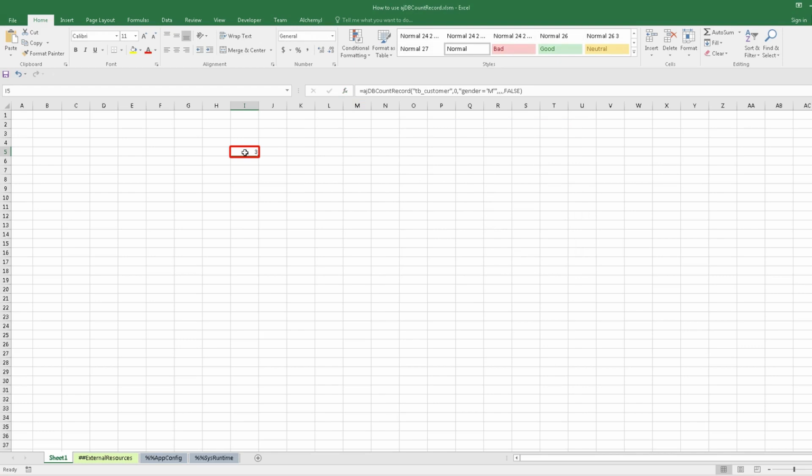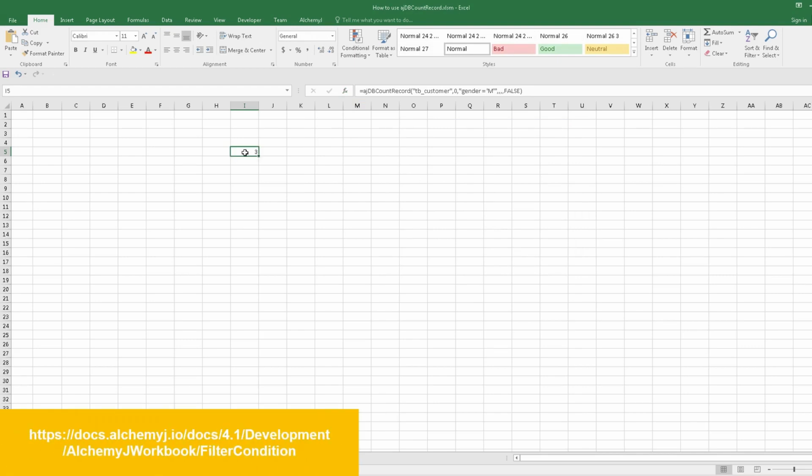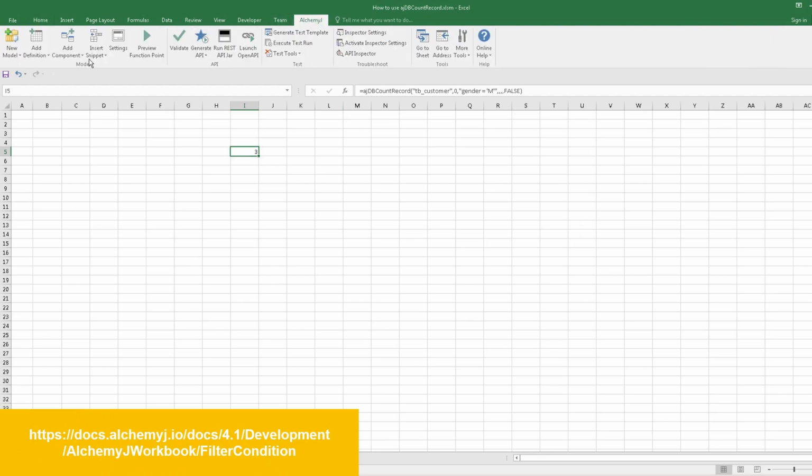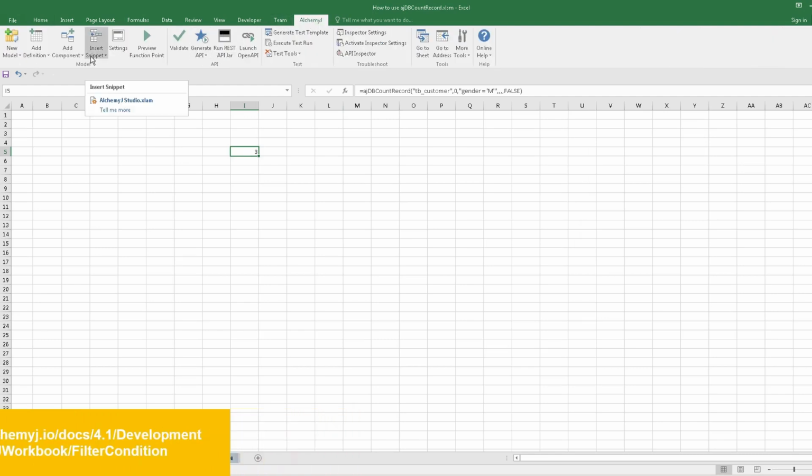For how to use filter condition 1 and 2, please refer to the AlchemyJ documentation website filter condition snippet for more details. That is all for this video.